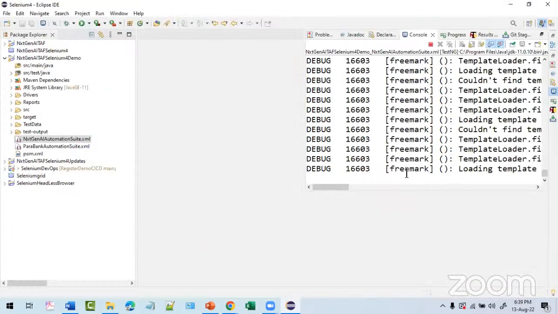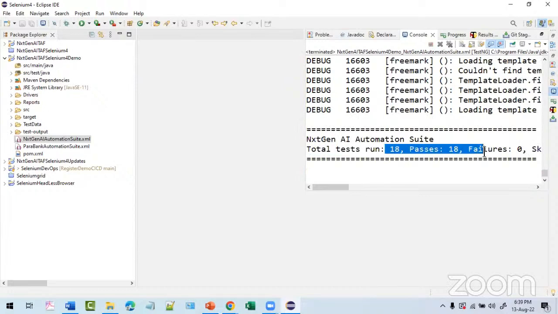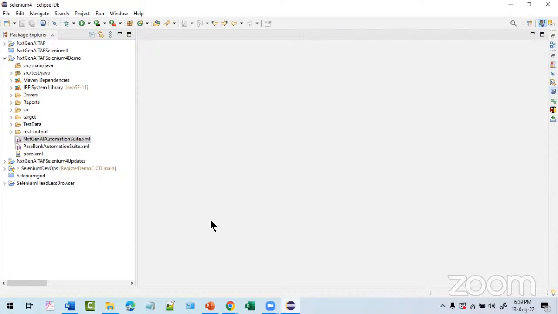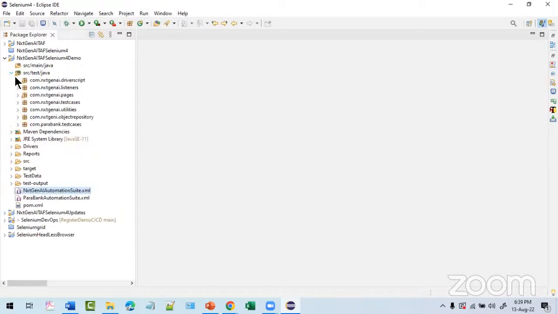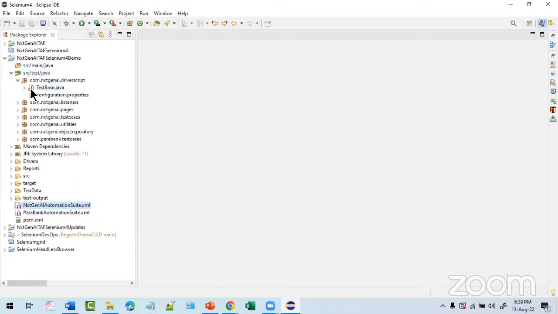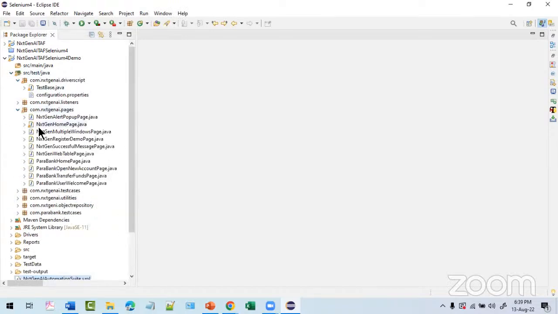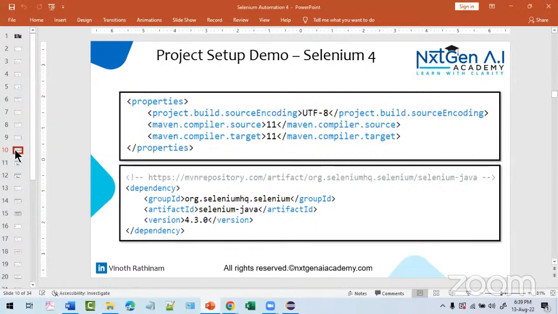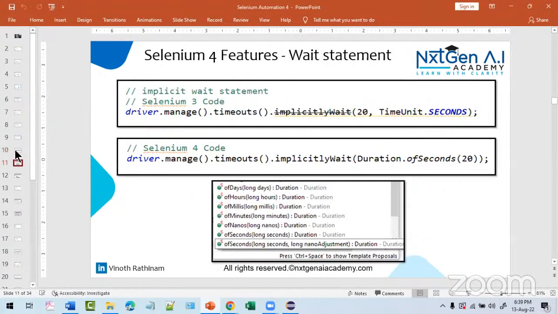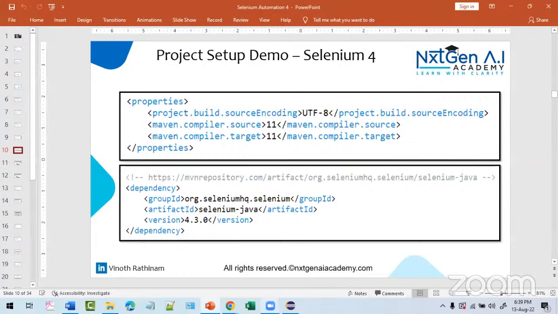Okay. See here, 18 pass. It means what? It is working. So even if you upgrade your existing automation project from 3 to 4, it will work. No failure. See, it is working. This yellow color means it is giving some warning. What is that warning? That's where it comes here. Selenium 4 is done. The first feature. So one by one, we will see.